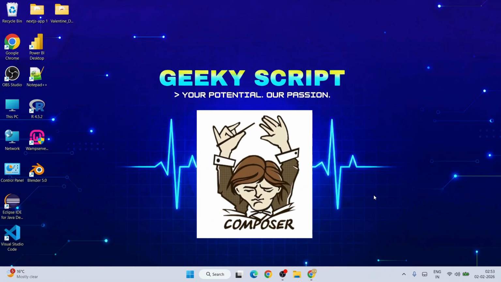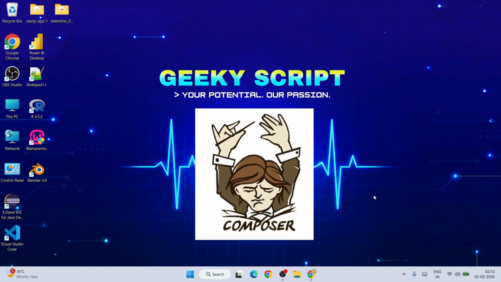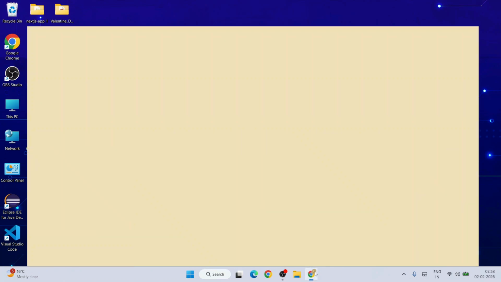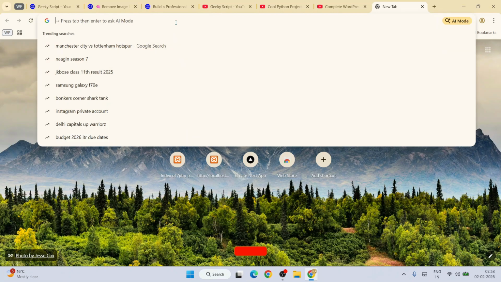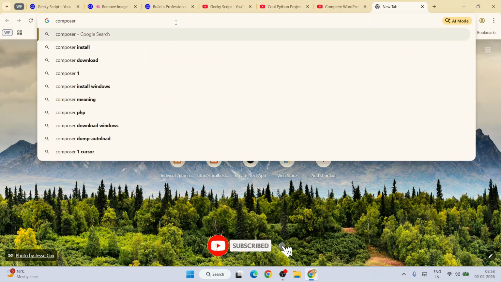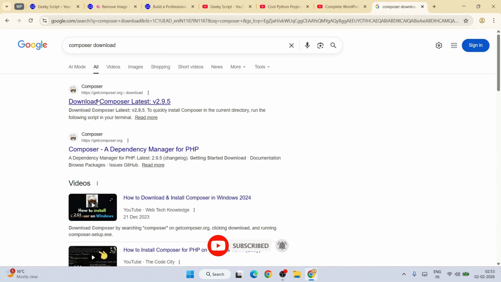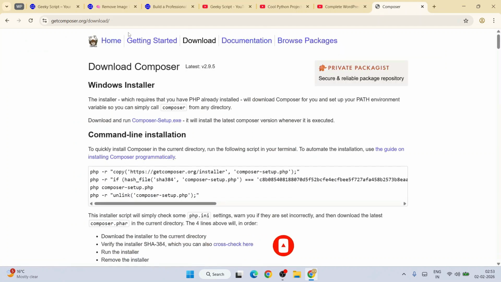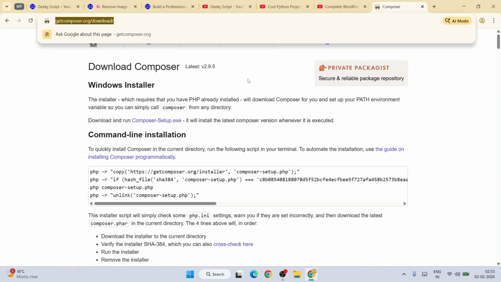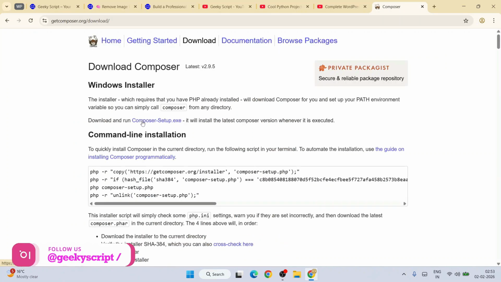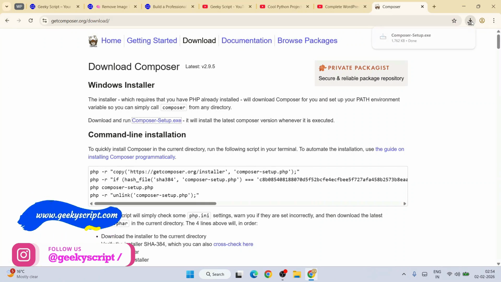Today I am going to show you how to install Composer on a Windows operating system. So first, go to your favorite browser and type Composer download. Just go to the official site of Composer. This link I am going to provide right in our video description. Once you are here, you will get this Composer-Setup.exe. You need to click on that to download the exe.